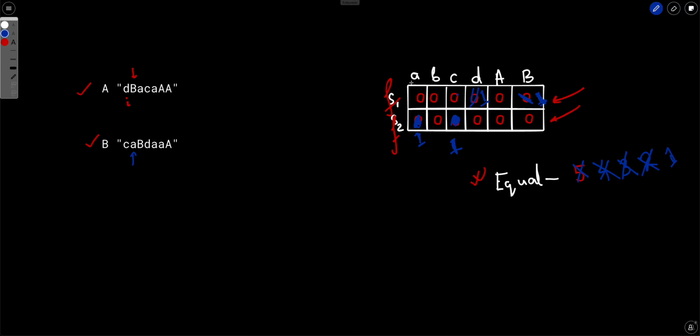So okay, sorry, initially there are 6 characters, so this equal was 6 actually. So 5, this will be 5, this will be 4, this will be 3, and this will be 2. Okay, so there are two strings which are equal.